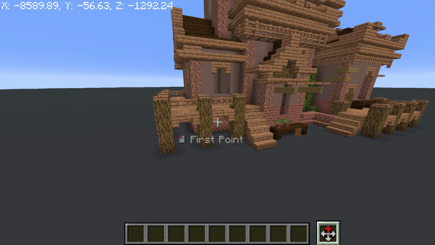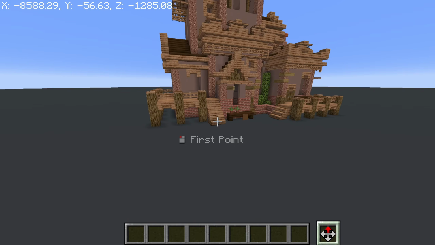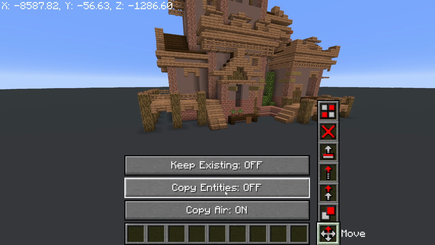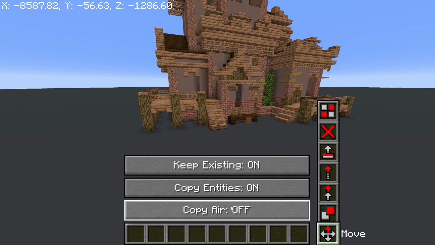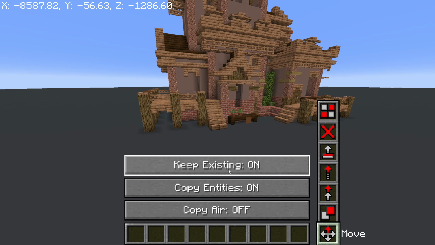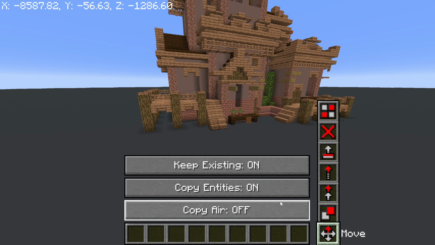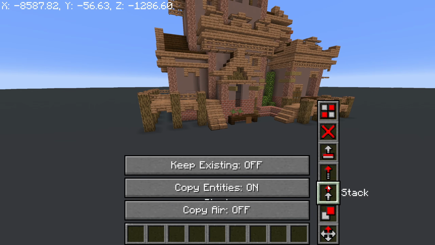We're going to start off by pressing the 0 key on your keyboard, and then you can press your left alt to bring up the menu. There are some extra little things you can do. I wouldn't really mess with this most of the time unless you need to copy air or copy the entities, etc. I don't really do that for the most part. I just keep copy air off. Copy entities on or off doesn't really matter. And then you can select all of the amazing tools just like that.